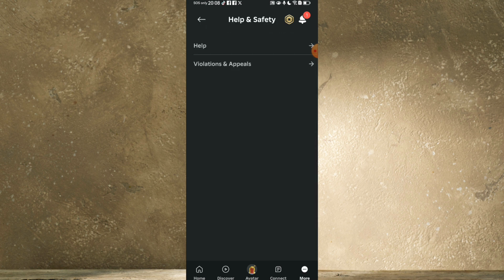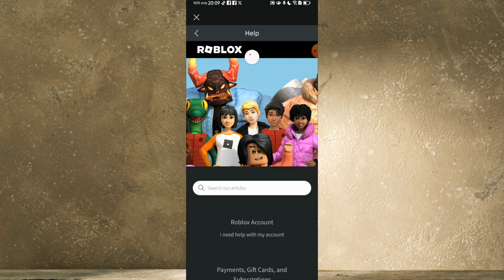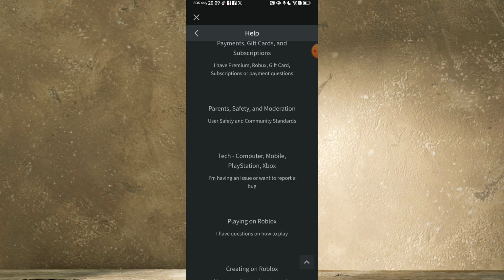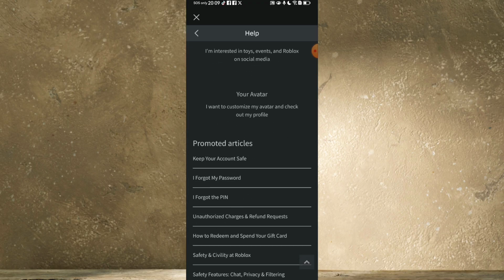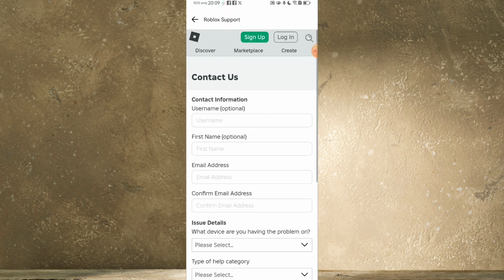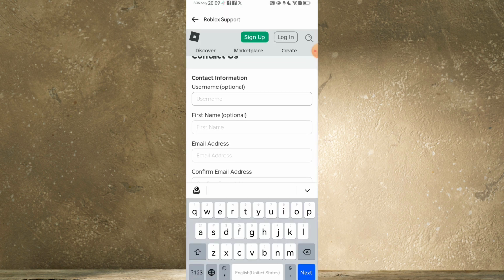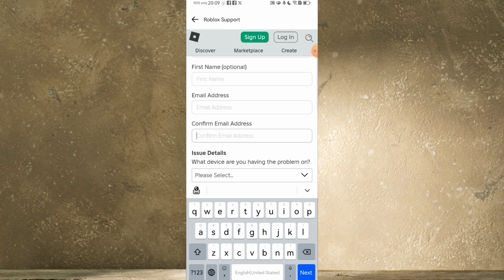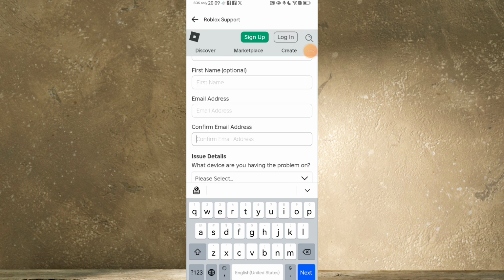Press the Help button. And you're going to scroll down until you see the I forgot the PIN. You're going to press that and press the contact form text in blue. And this is what's gonna pop up. And you're gonna put the information that needs to be input on these boxes.